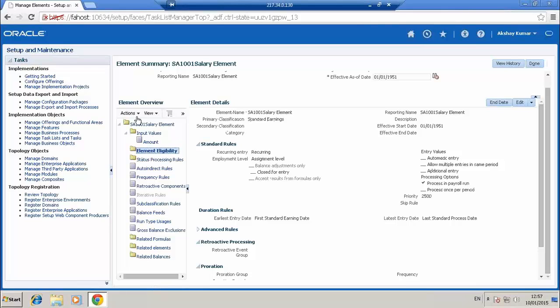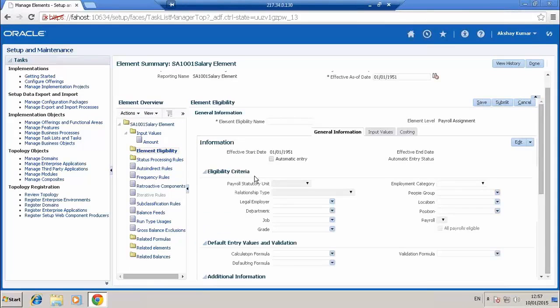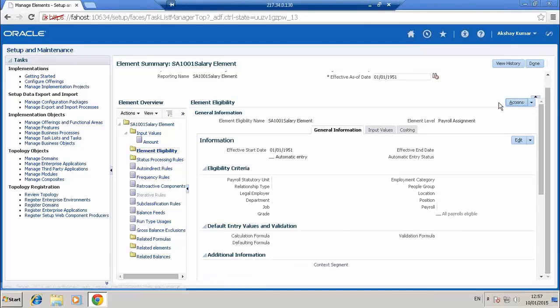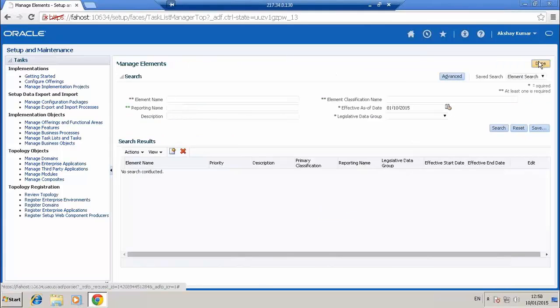Next, this element entry eligibility has to be created, else you won't be able to see the element wherever you want it to be displayed. I'll just give it the same name, self element eligibility. I'm not restricting it to any of these eligibility criteria. I'm just making it an open link. So this is done. Now we have created the element.